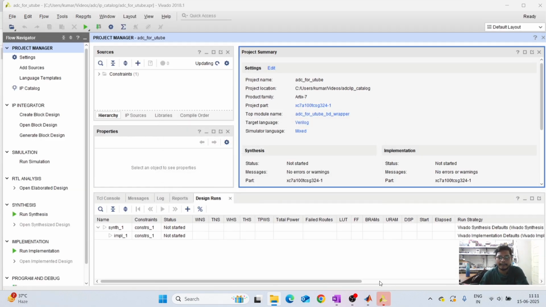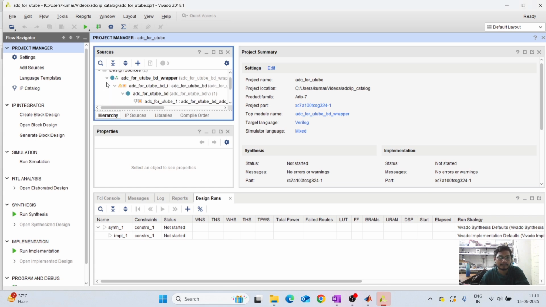Vivado is opened and it's updating the file. Now you can see in Project Manager there is a design source, where our MATLAB file name is ADC for YouTube. So this one is the block IP which we have generated. Okay, so double click.